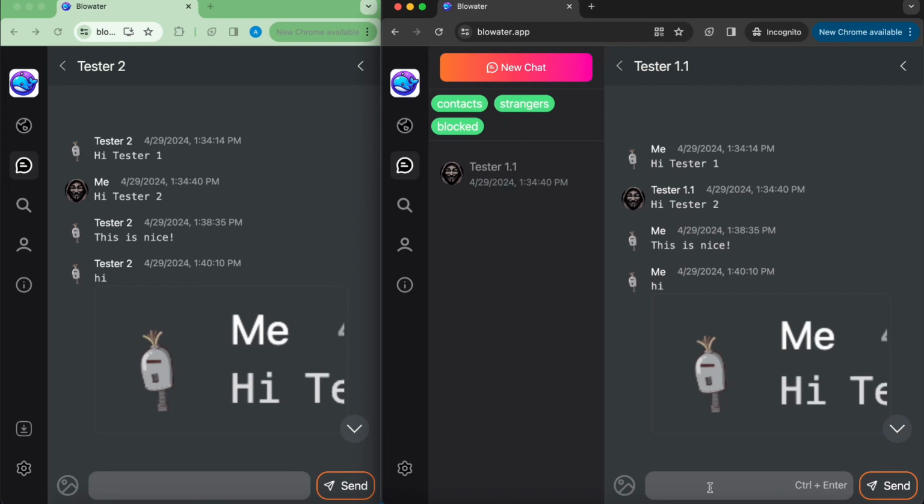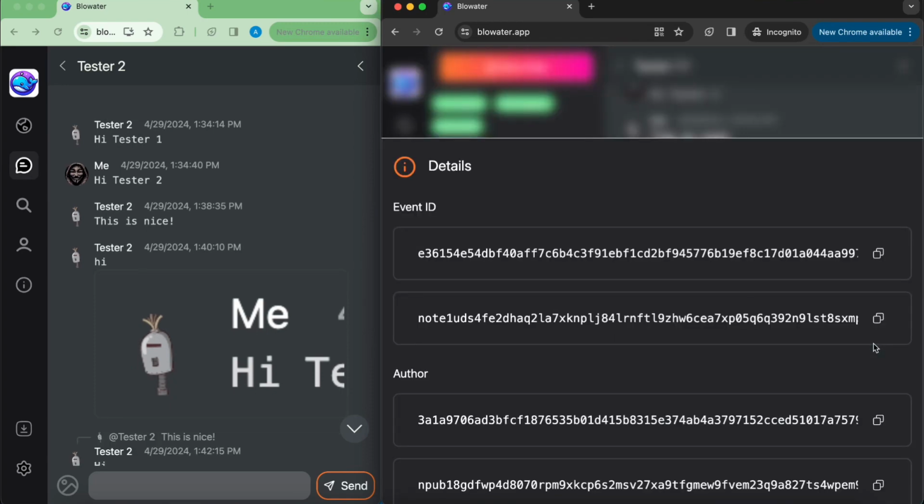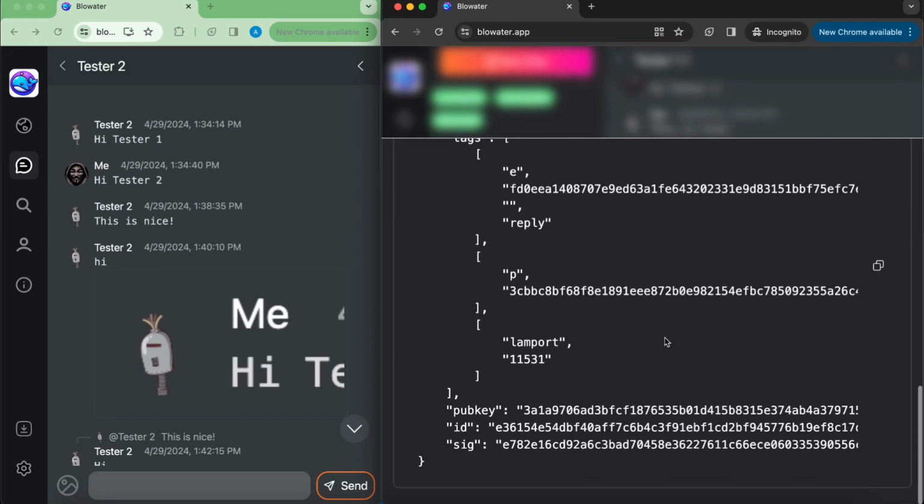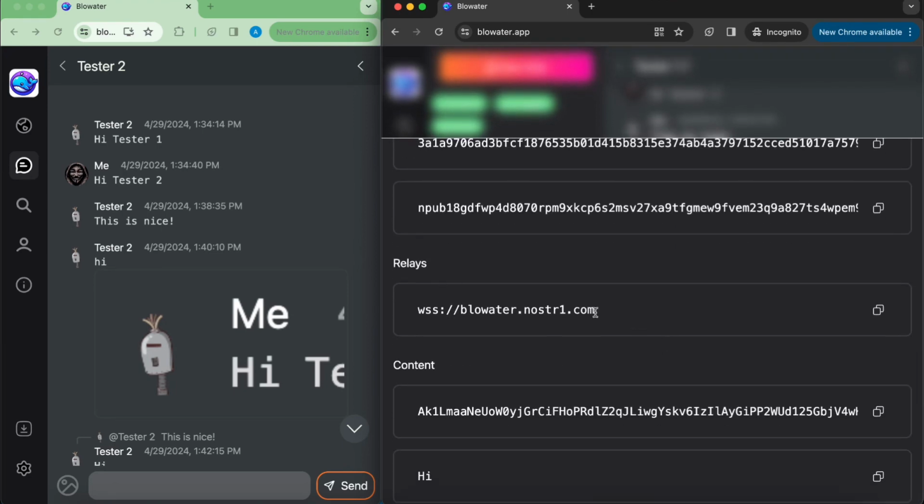So for that reason, I cannot use Nostr build. Or maybe I can just upload the encrypted blob to Nostr build and then download from Nostr build and then do decryption and show the image. You can also reply. And also notice that the DM is sent to the Blowater relay.